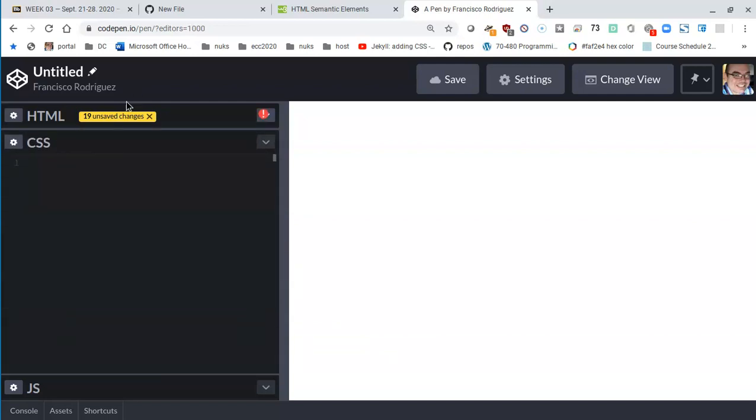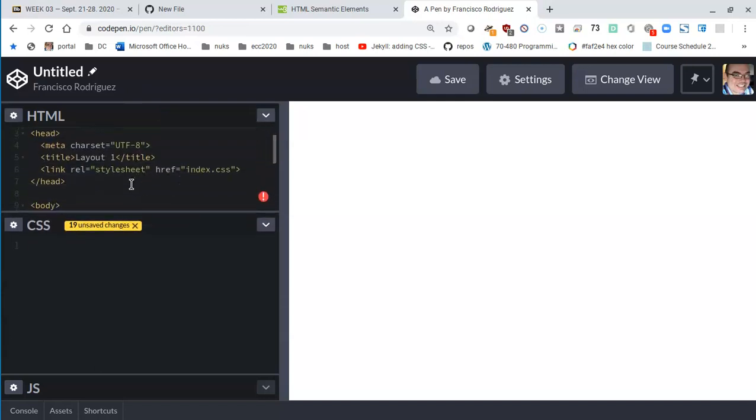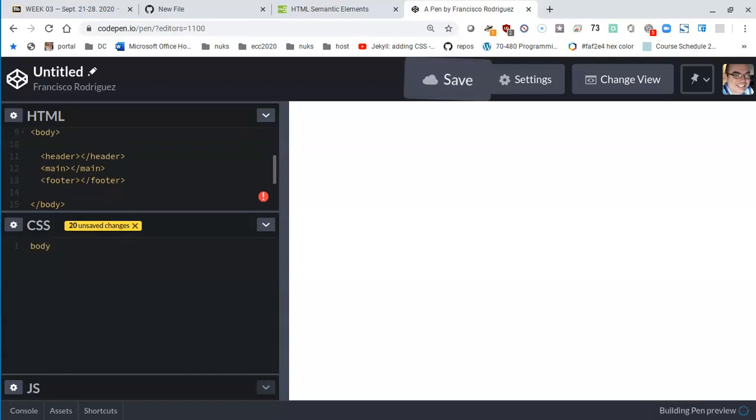Let's open up the CSS, and since I know that we're using a header, a main, and a footer, let's call those out. Also, we're using the body. So body, open curly braces, space. Then in the next lines here, I'll add the header, open curly braces, return, and then there's a main, curly braces, and finally the footer.